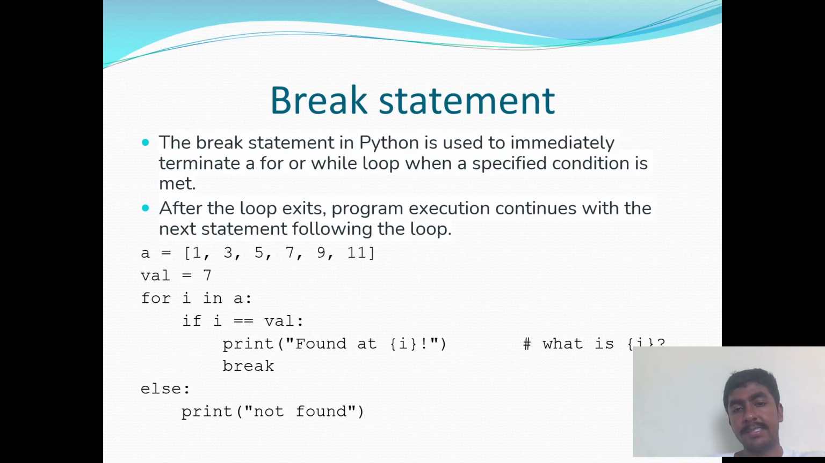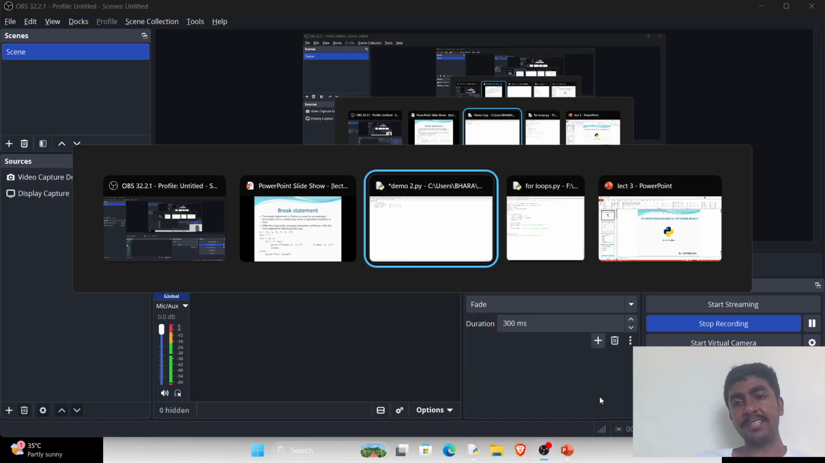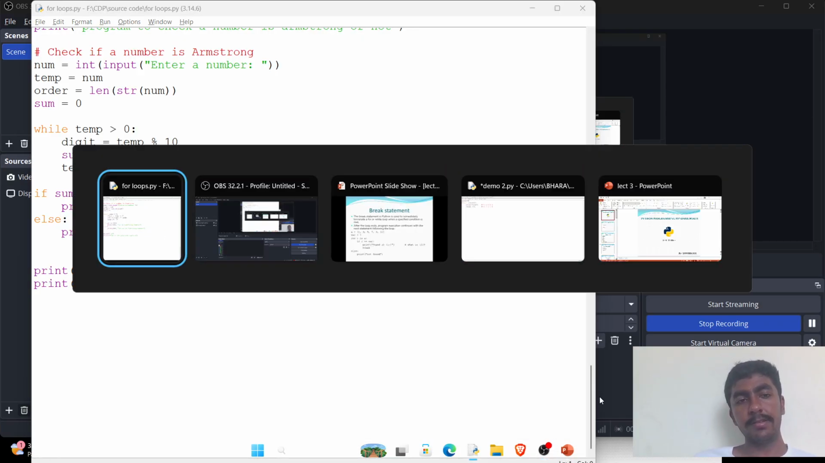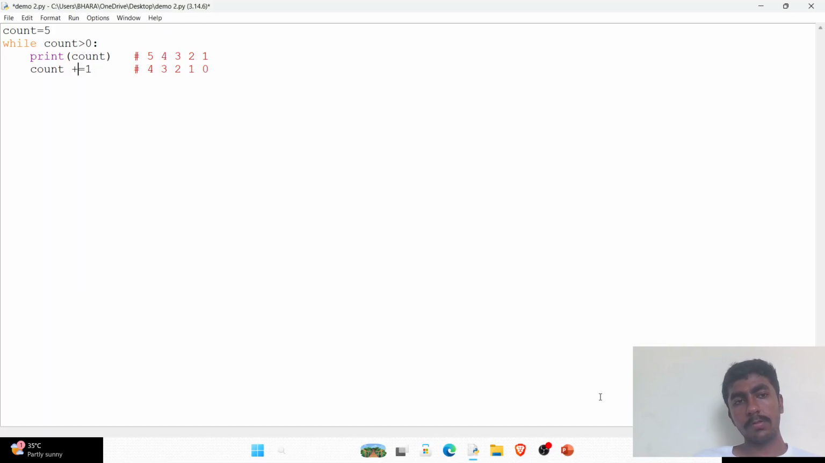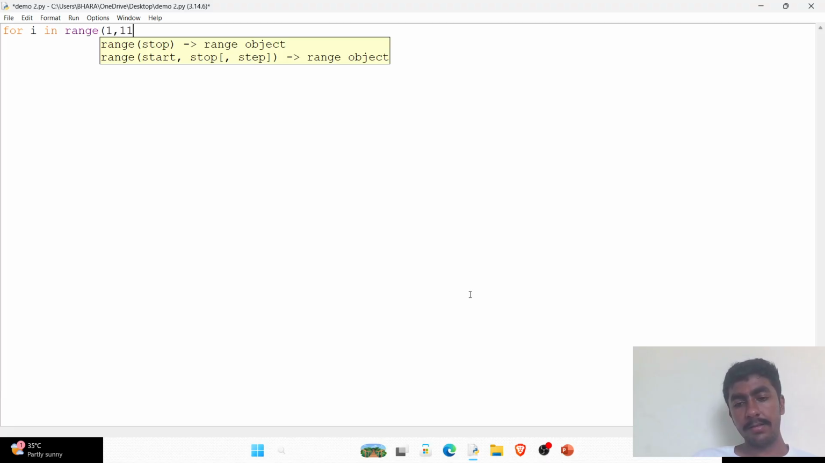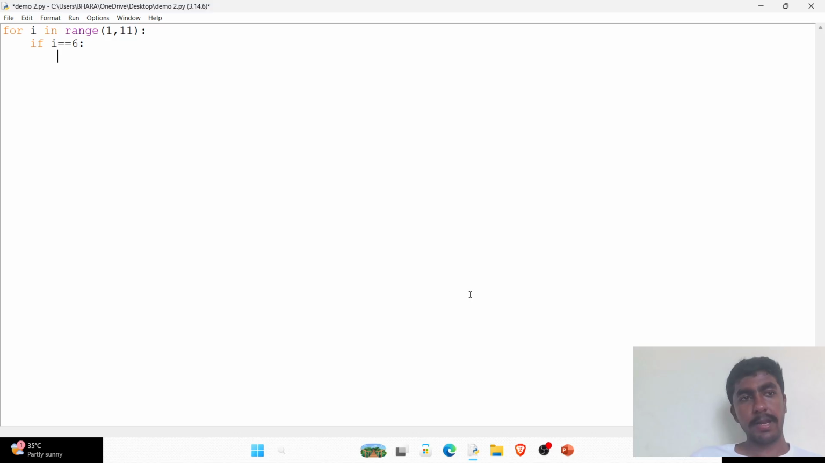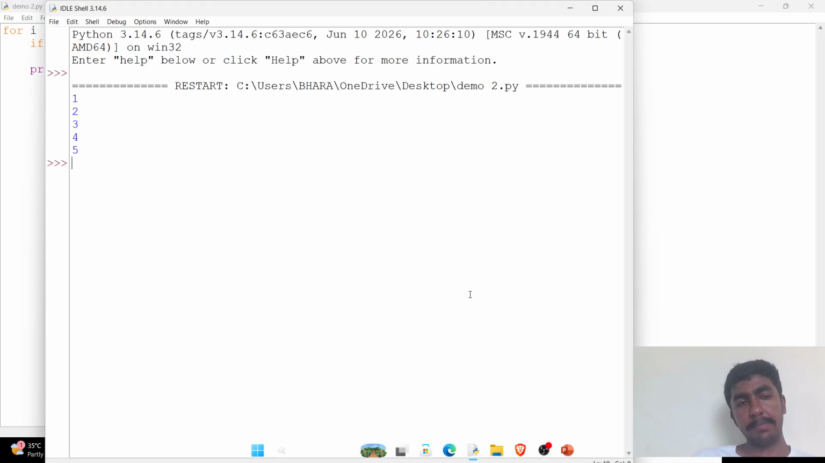Our first example says for i in range. Let us try the first example. Here, for i in range 1 to 11, if i is equal to 6, print, break, print i. And if I save it and run, it prints 1, 2, 3, 4, 5.